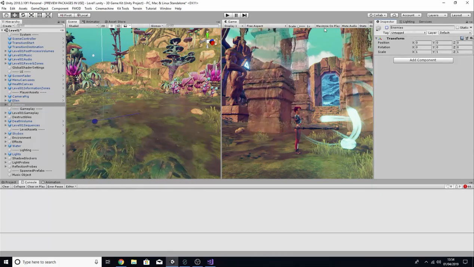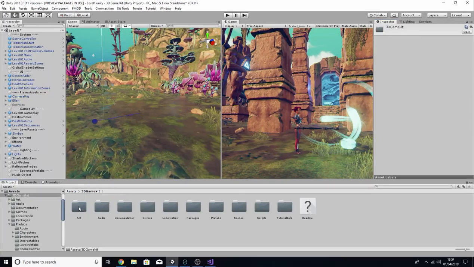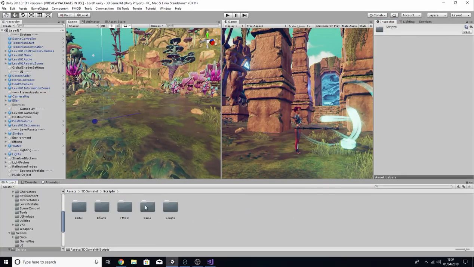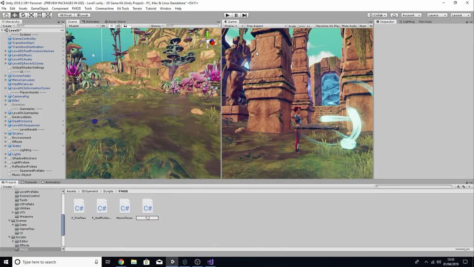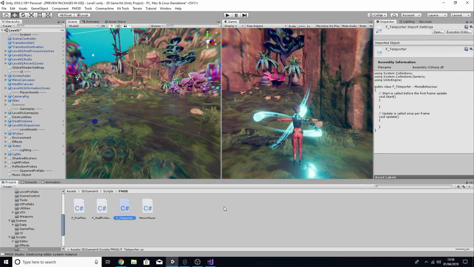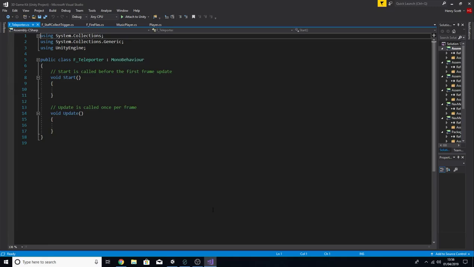Let's make our way to the FMOD folder inside our script folder so we can create a new script. And we're going to call this one F_teleporter, or anything else that you might prefer. Once the script has compiled, let's drag it onto the transition start object, and let's open it up to edit it and start playing our sounds.